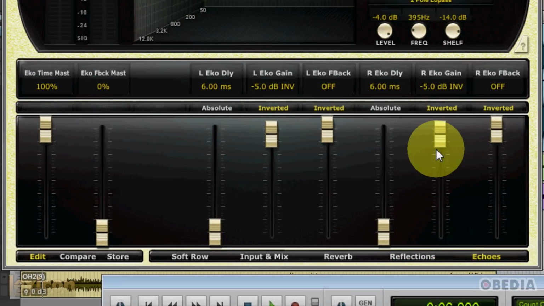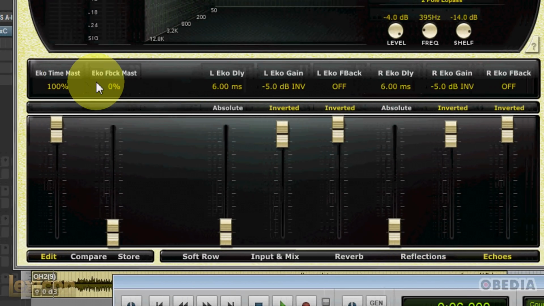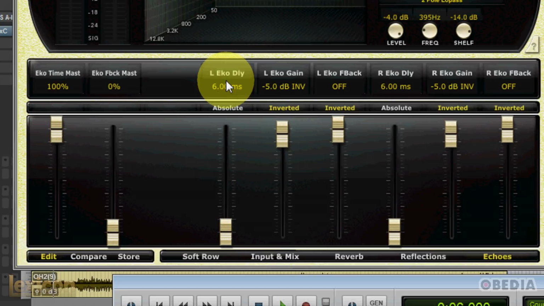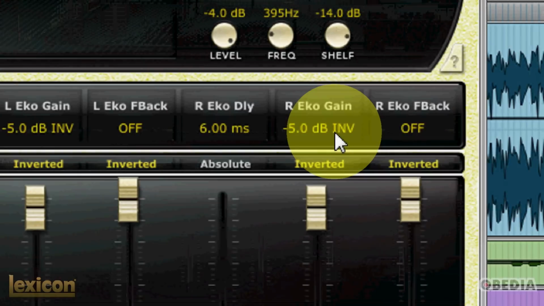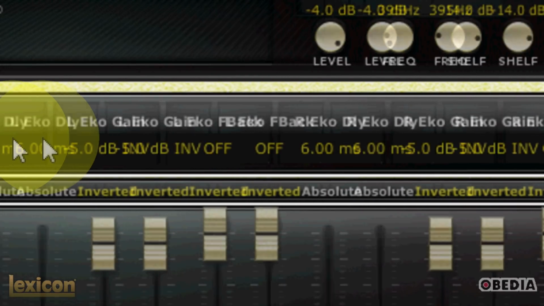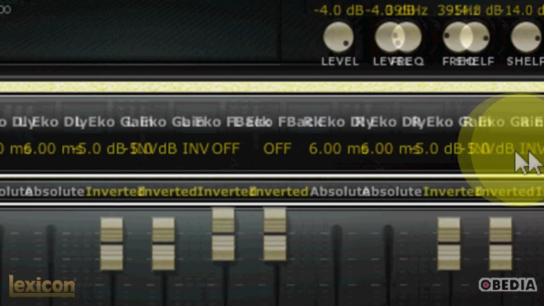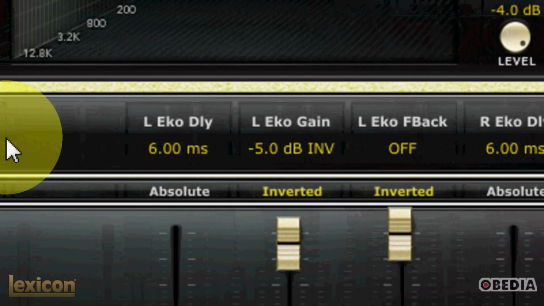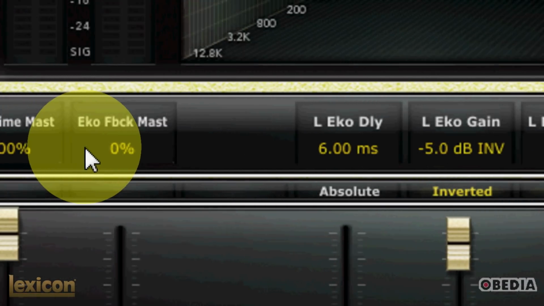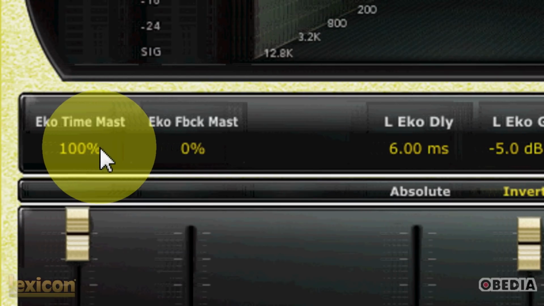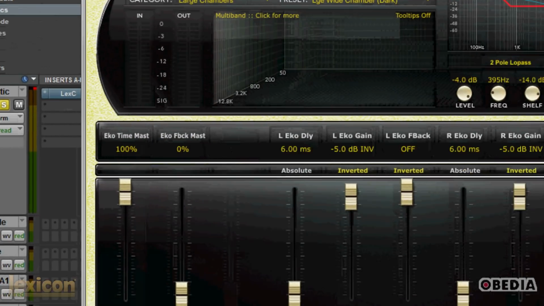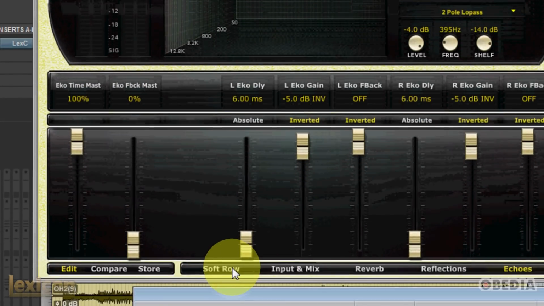Finally, I can click on the Echoes tab right here. The Echoes tab is going to allow me to dial in my echoes exactly as I would like them, changing anything from the right and left echo, delay, and gains, and of course also being able to change the master sounds for my echo. And all of these different parameters are also available in my soft row.